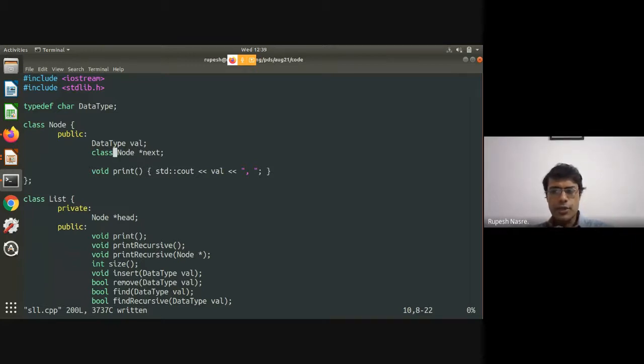Pavan is asking a silly question. Is node star variable name the same as node star variable name? Do both of these pointers point towards the node class? Yeah. So whether it should be like this or this, and does that cause a problem? No, it doesn't cause a problem.